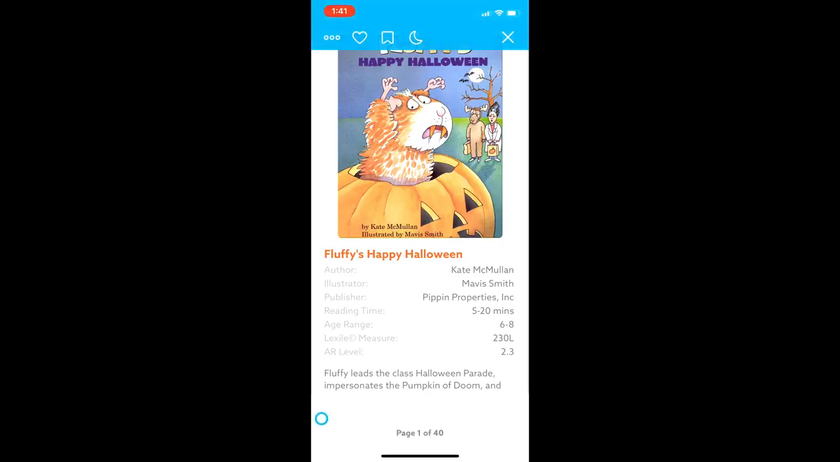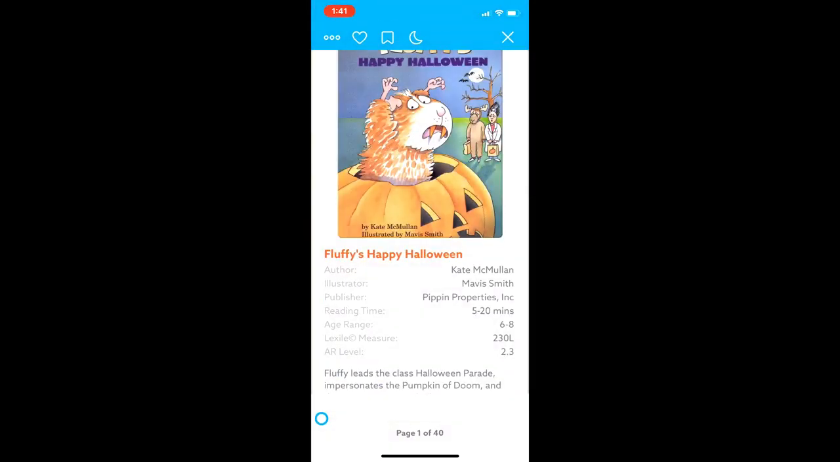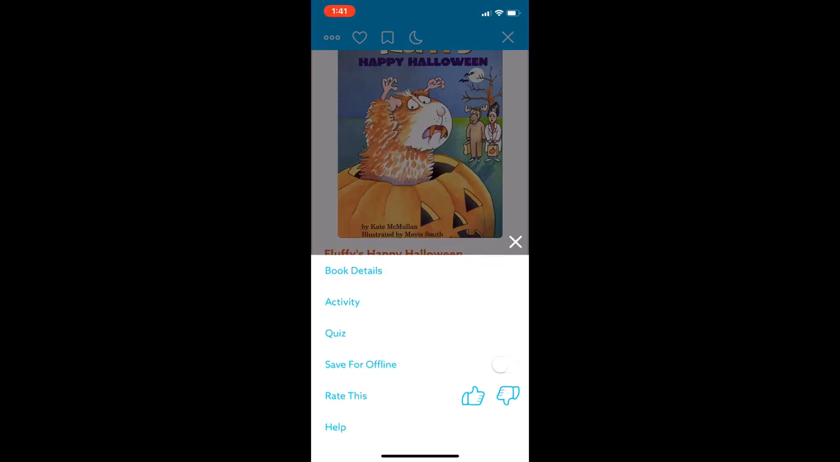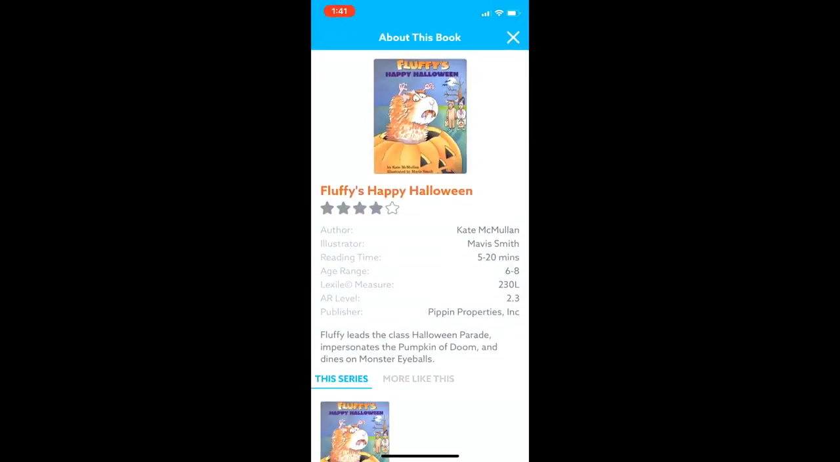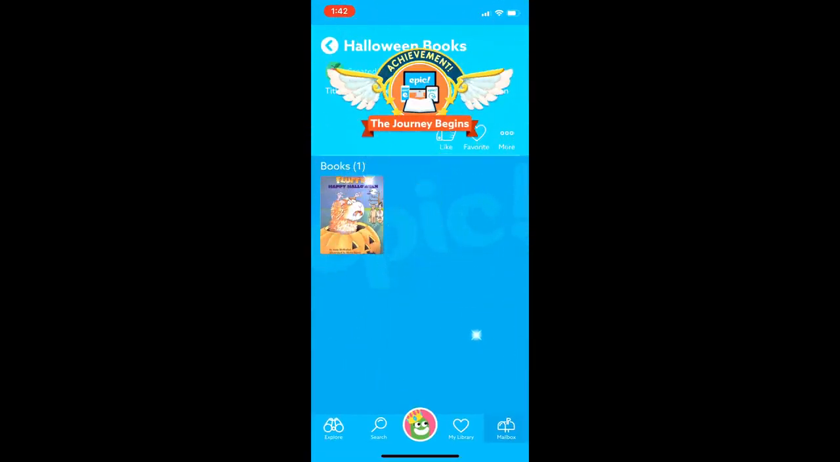All you have to do is, on the book itself, go to the 3 dots. We're going to hit book details, select that, and then it'll tell us the author. I would recommend doing an author search. You can search by title in AR, but sometimes it doesn't give you exactly what you want. Usually searching by the author gives you a little bit better accuracy when trying to find what you want. But that is Epic.